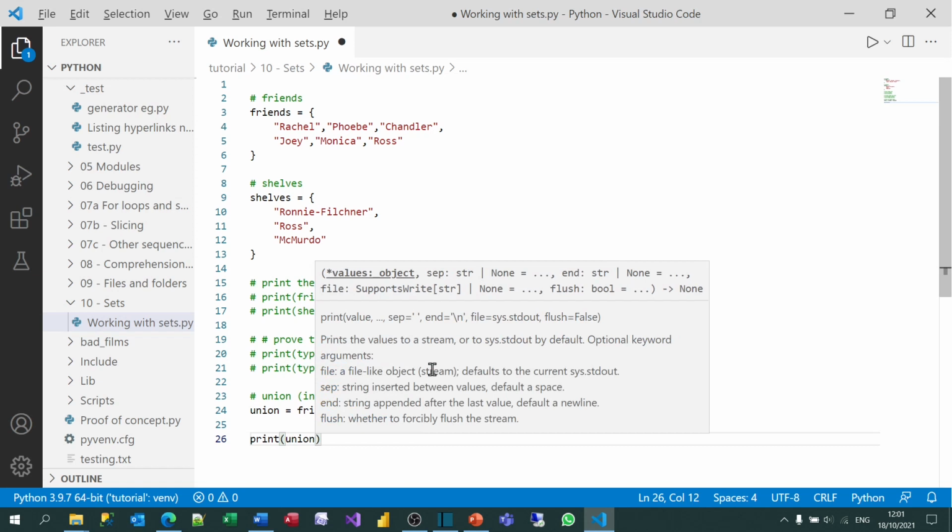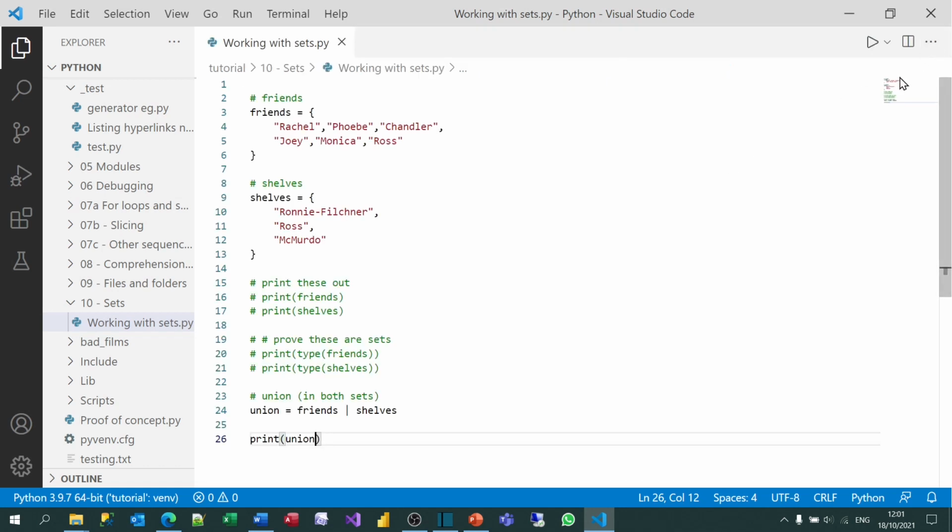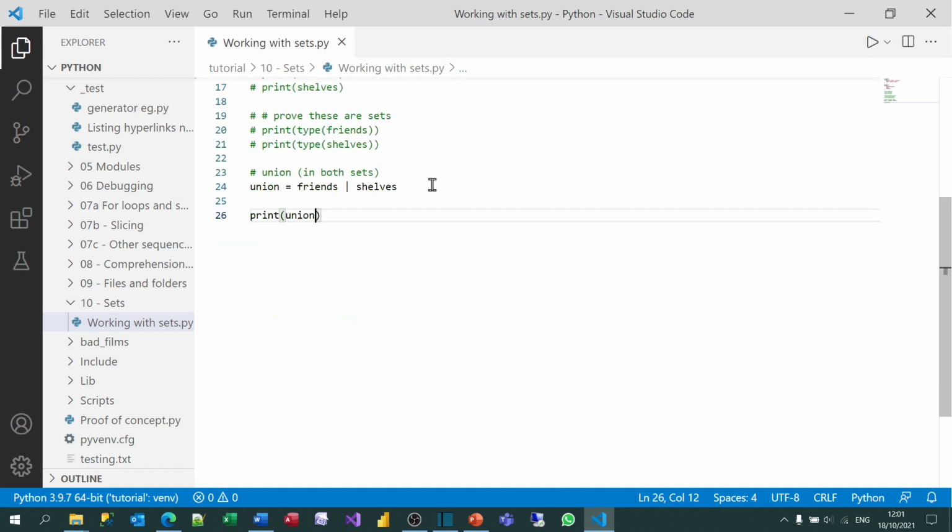And what you'll see is when you run that, it gives me characters or ice shelves. The important thing about this is Ross only appears once, even though he's in both sets. I've told you already that a set cannot contain a duplicate, and so any duplicates will be stripped out. So that's one example.